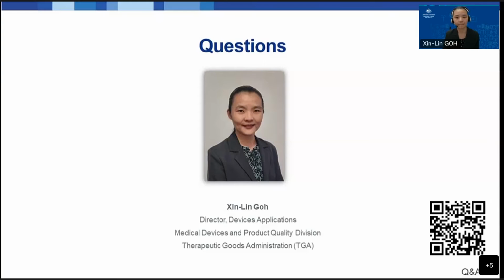Thank you. Our next question is, I have multiple devices covered under the same ME, but they will not transit to a new MDR EU certificate all at the same time. Can I wait till all the devices have obtained the MDR certification before updating the ME?